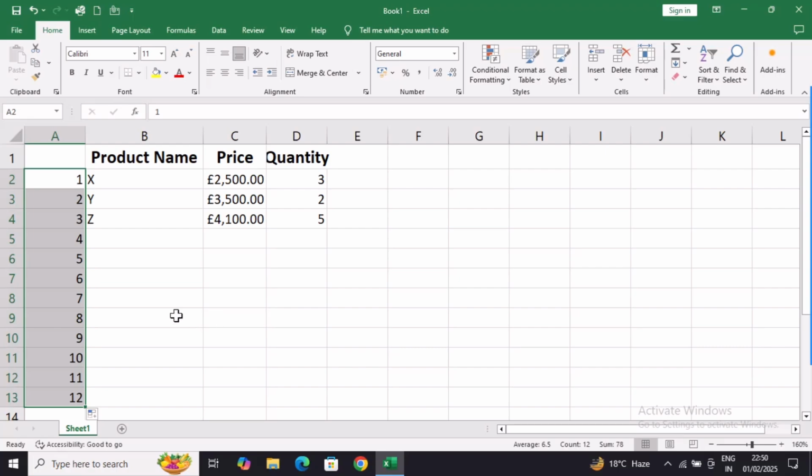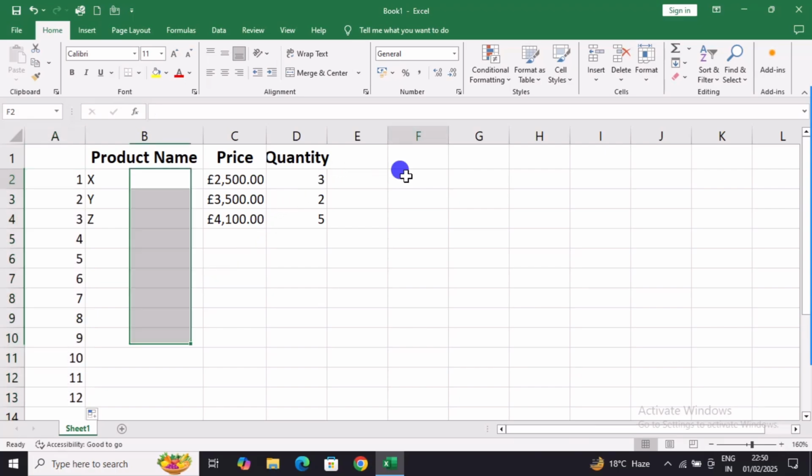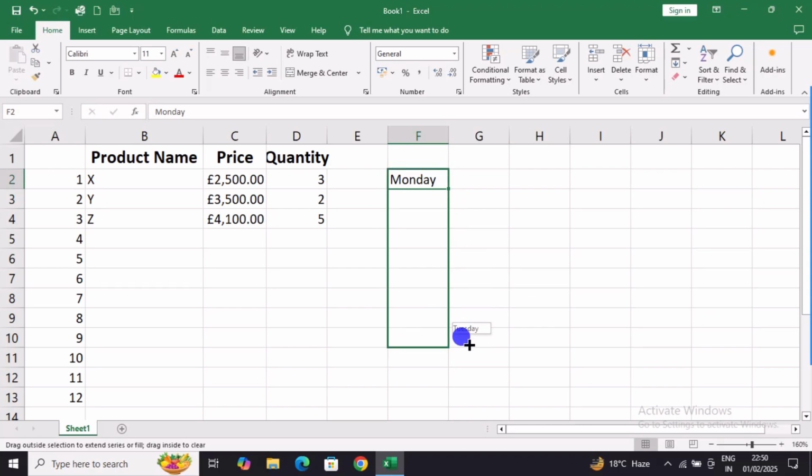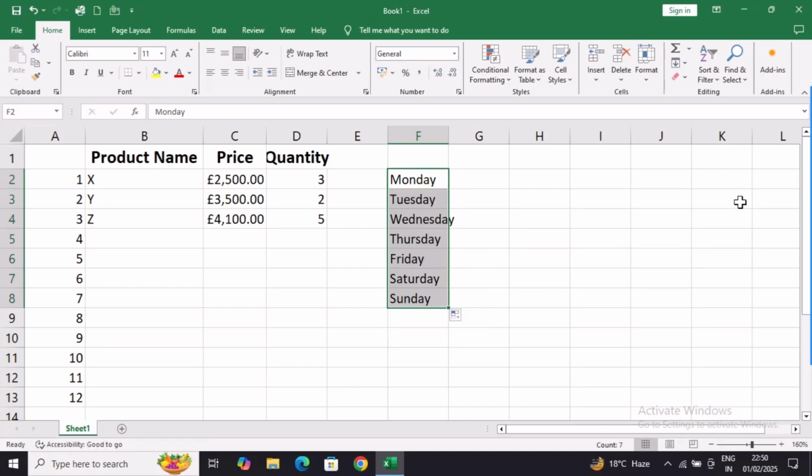This works for months, dates, and even custom lists. Try typing Monday in a cell, drag it down, and Excel will complete the week for you. And that's how you enter and format data in Excel. Now, your spreadsheets will not only be well organized, but also look professional.